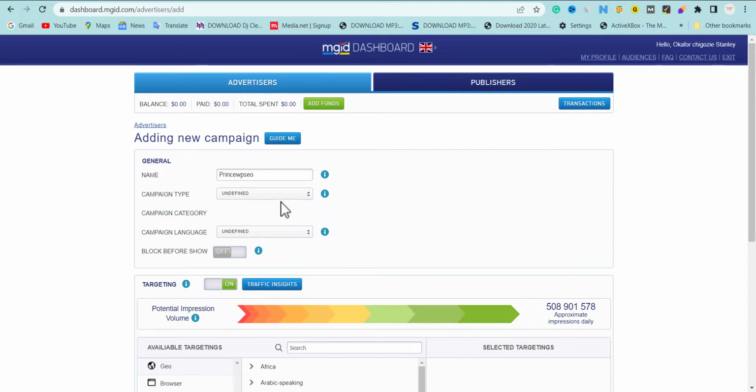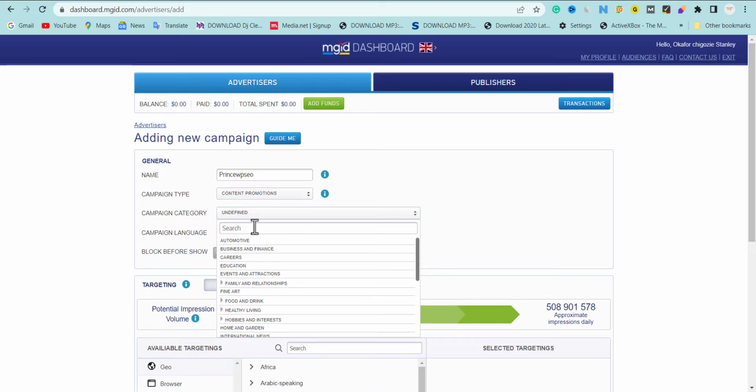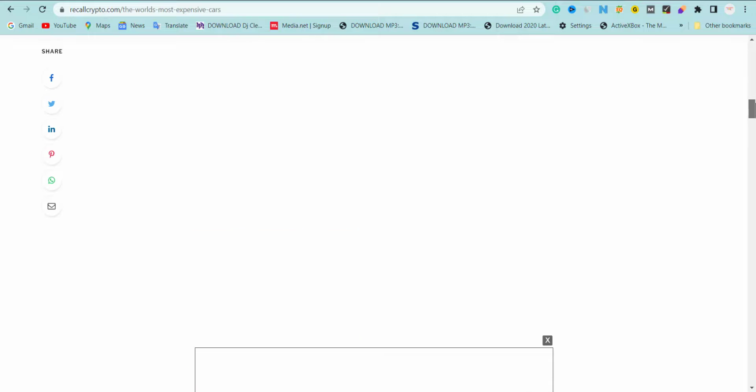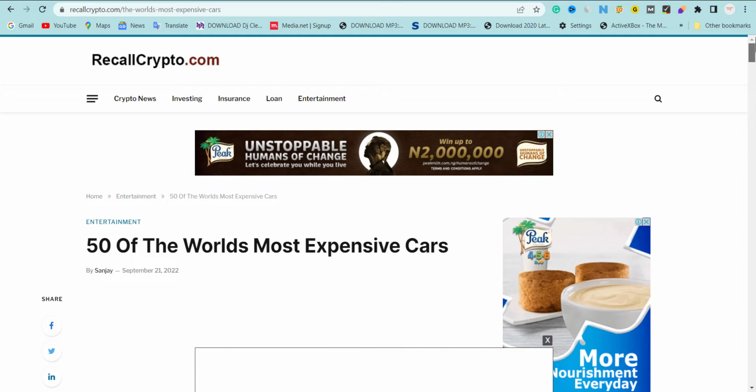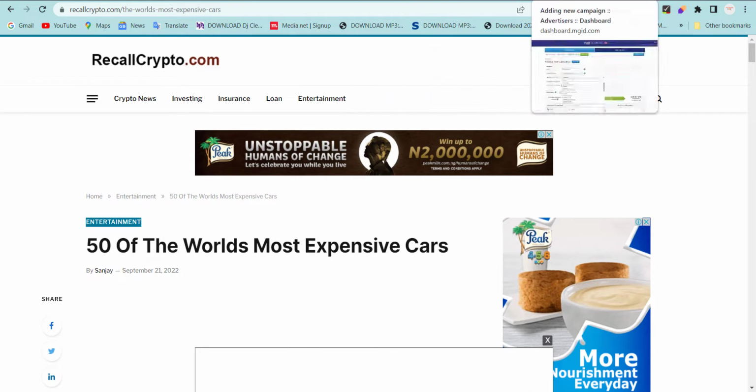Okay, now the next thing we're going to do is choose the campaign type. We're going to choose content promotion. You are using content promotion because what you are targeting is native ad. The next thing we're going to choose here is the niche. Remember what I told you about the niche. If it's something related to cars, that is within technology, you understand, or the best car, it can be under entertainment as the young man wishes to choose. Okay, fine, you can choose based on that.